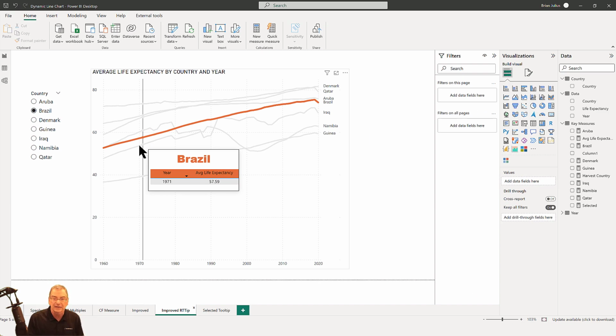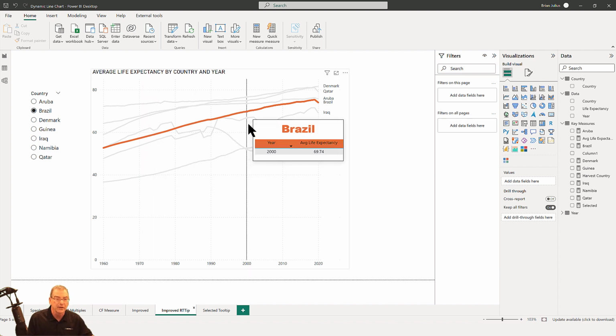As I say, I think it's a really excellent trick, and it really improves dramatically the use of line charts until hopefully Power BI incorporates the traditional conditional formatting into the line chart.